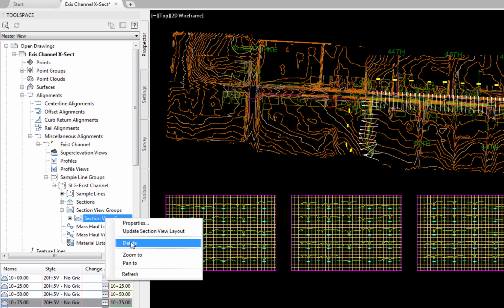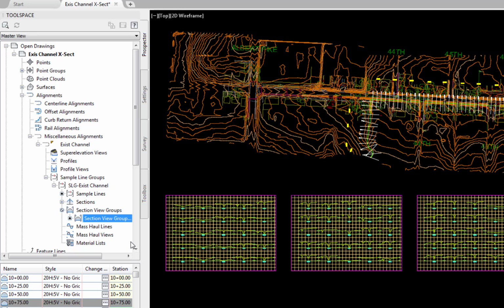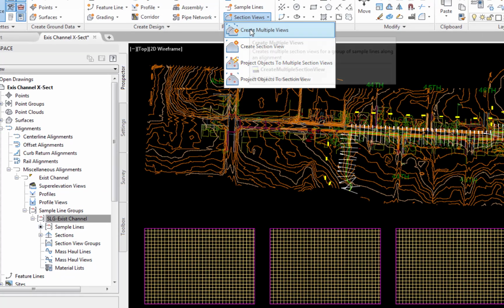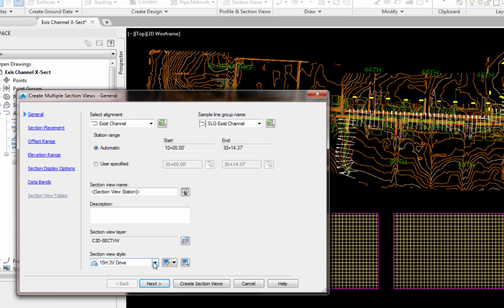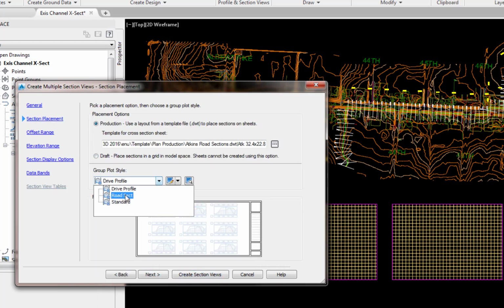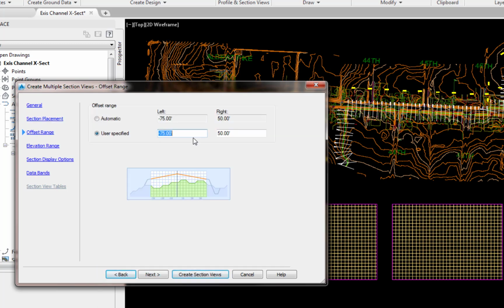Delete. Do not delete the sections or the sample lines. Recreate the sections at the desired location. Section views. Create multiple views. Section view style: 20 horizontal, 5 vertical, no grid. Placement: Road section. Offset range.